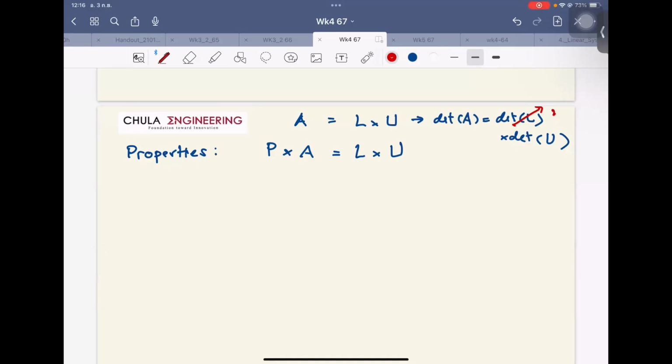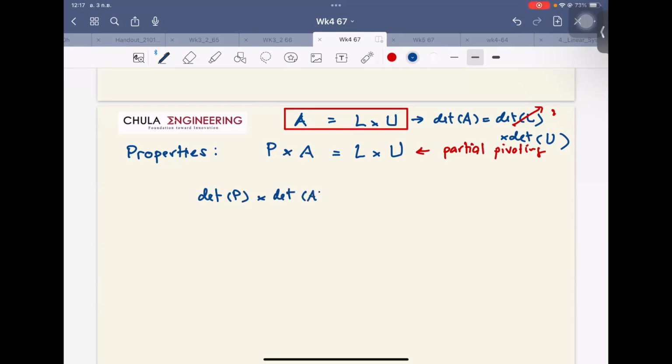Determinant. Right? But here, without permutation, this is the basic LU. And here we have the partial pivoting. So how do you find that? We're going to have det P, now from the definition of det, the det of a product is the product of det L and det U.